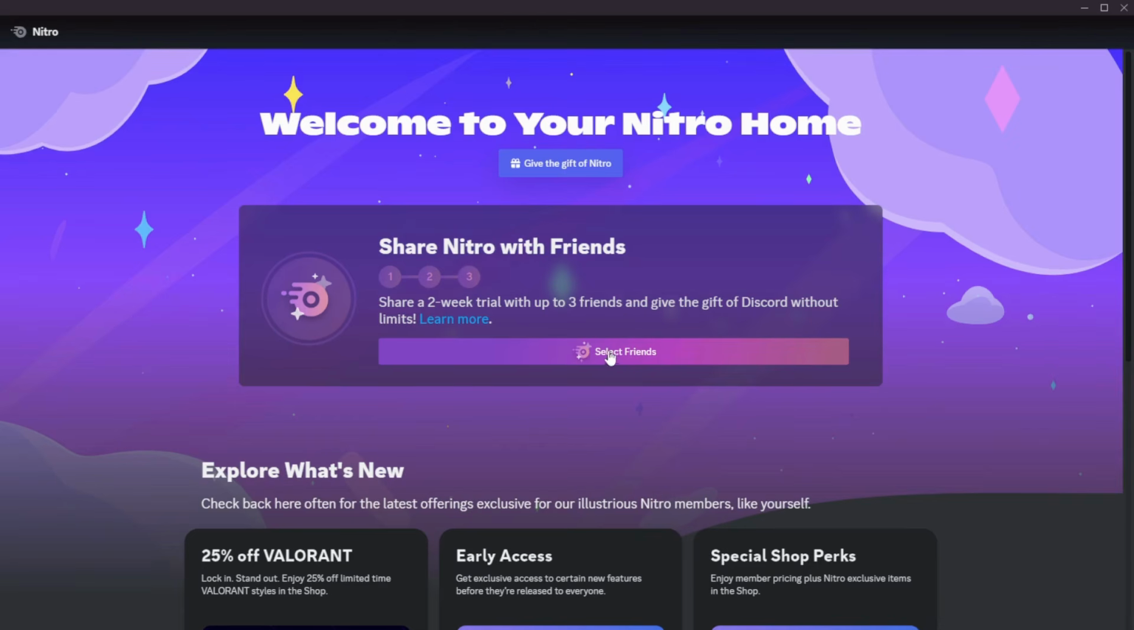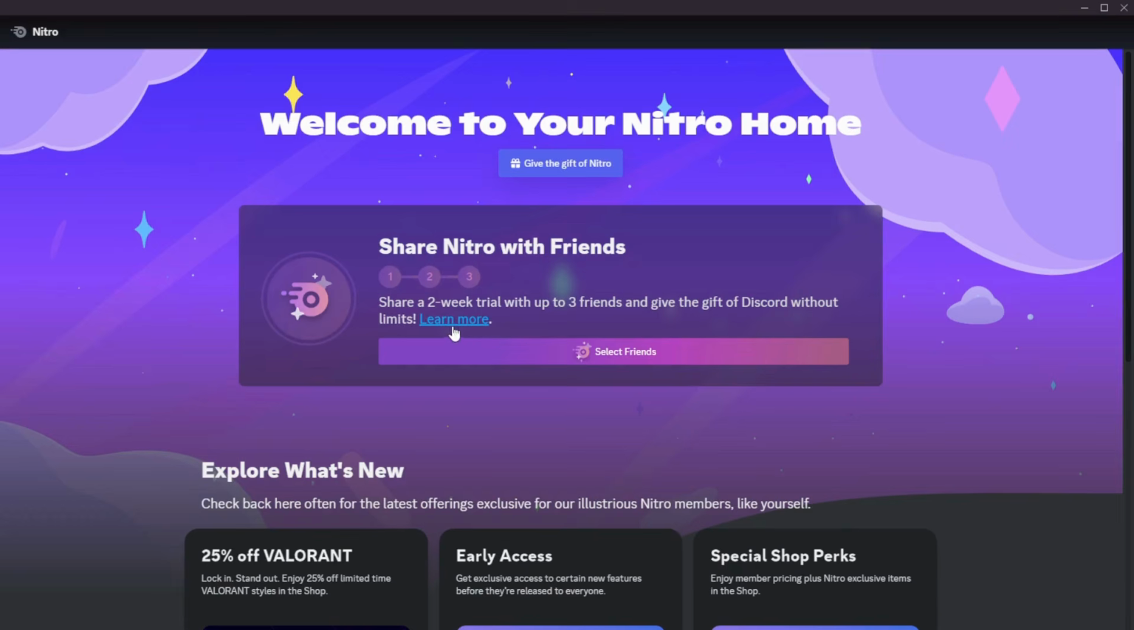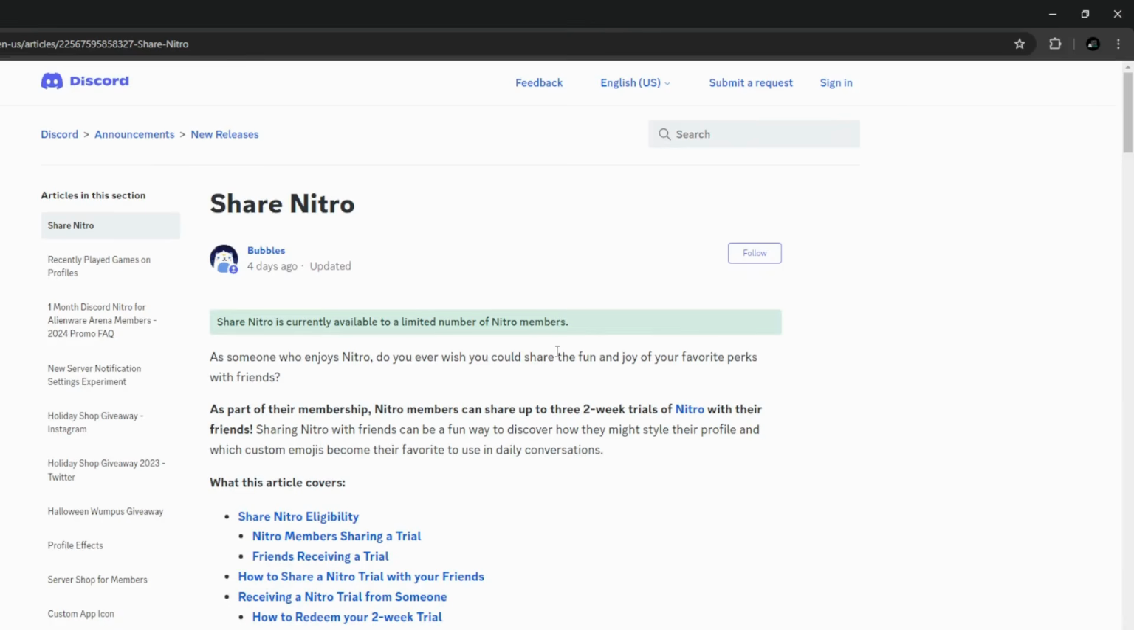Now, how do you send a trial to friends? Well, of course, all you have to do is click the Select Friends button, and then your friends list will pop up, and you could search a friend to gift your Nitro to. But, of course, there are a few rules with this new feature, and if we go to the Learn More section here, we can see those rules together. So let's go to the article here.